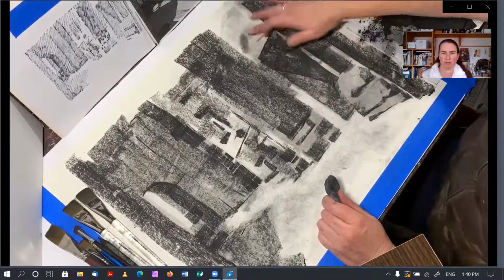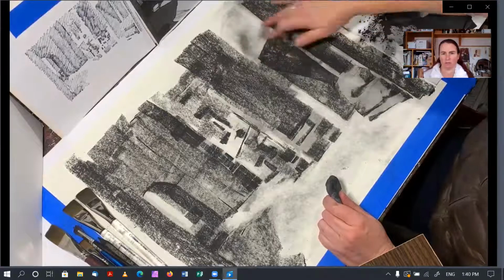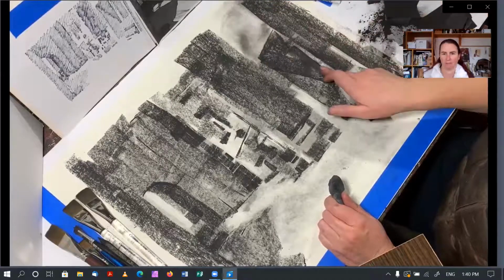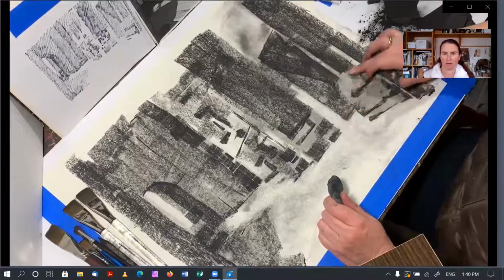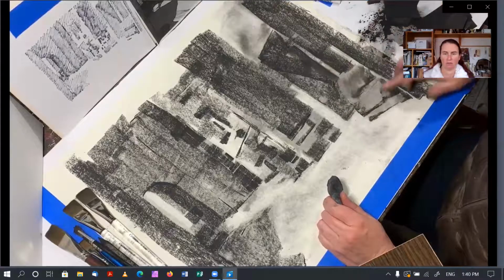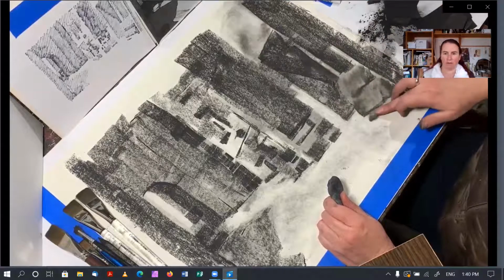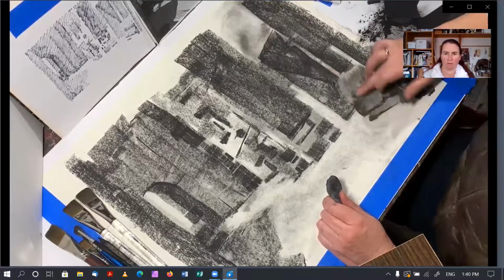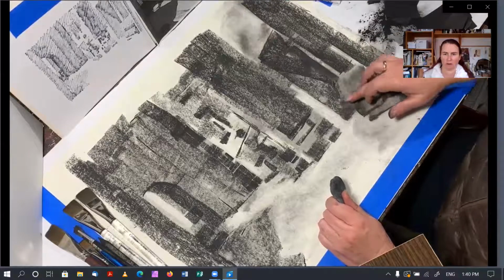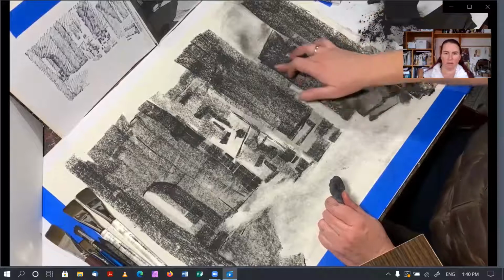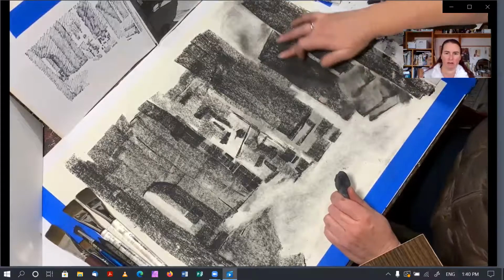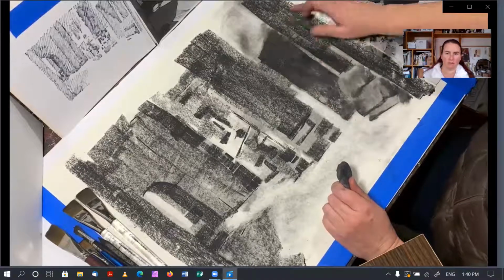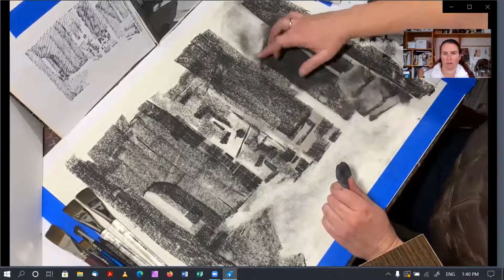And the reason for doing this is to push some of those darks into the paper so that they'll stay there. Another reason is to soften a lot of the edges. So when I paint in oils, I keep my edges very soft through most of the painting. And then I come back in with hard edges as I go. So that's just a personal preference.